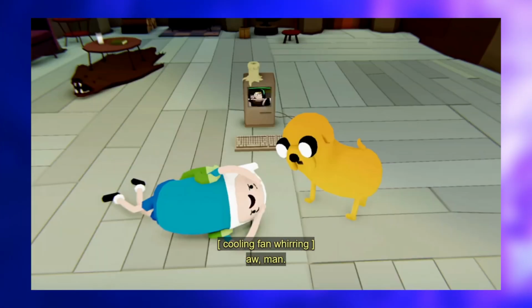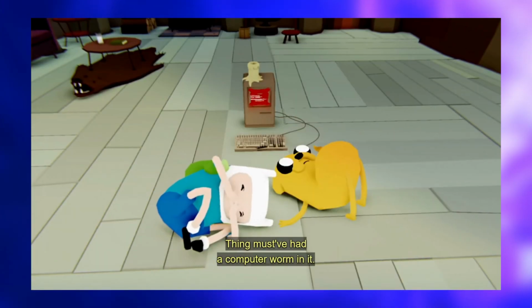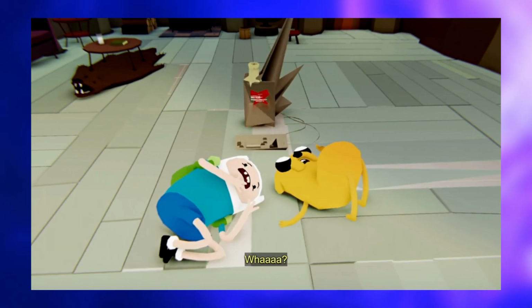However, their disgust turns into concern when they realize that the floppy disk actually contains a virus that is now wreaking havoc on both their computer and the digital world they currently inhabit.